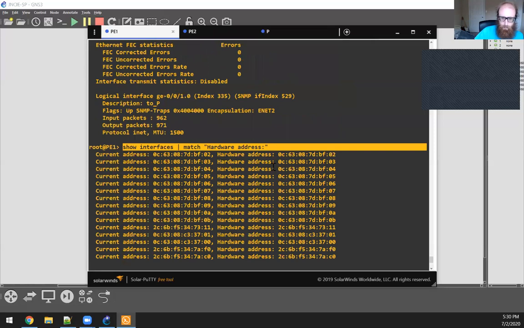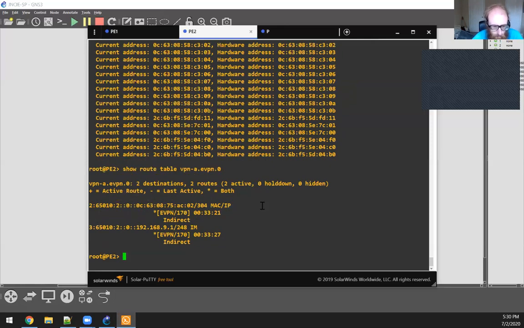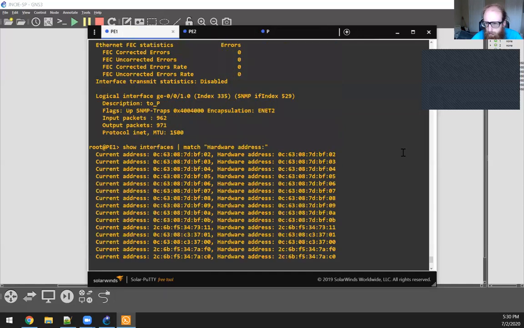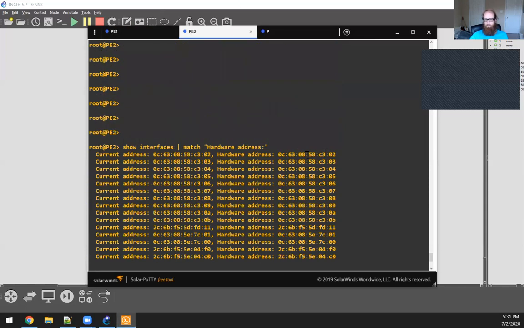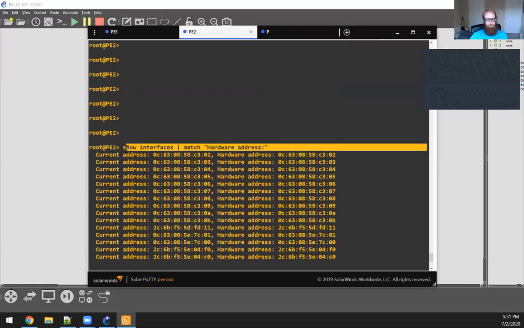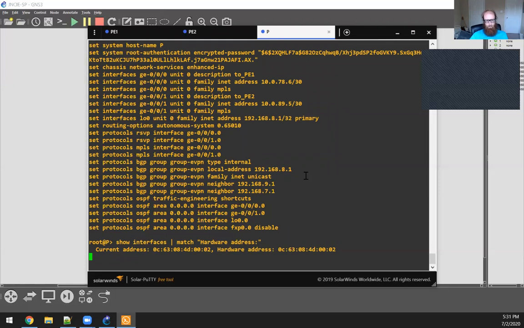Okay, so now let's do a show route on this side as well. Let's go back over to the other side and we're going to look for 75AC02. Okay, and we don't have 75AC02, unfortunately. Let's go to the other side and let's look for 362E03. Don't got it, so let's check the P router.